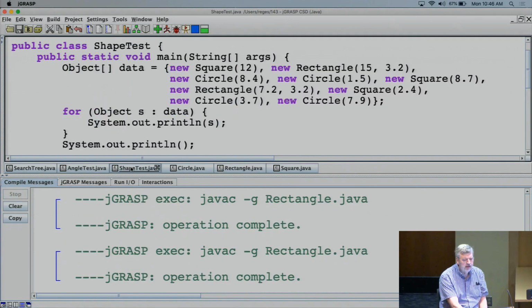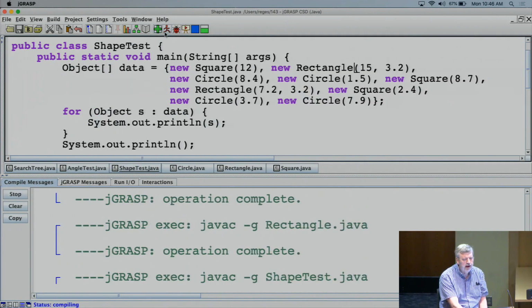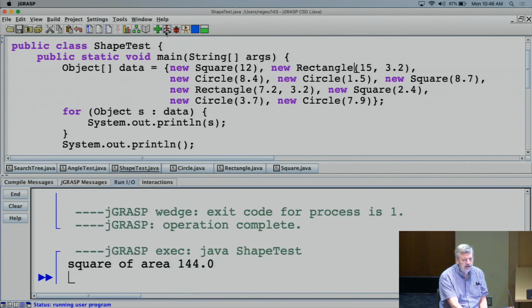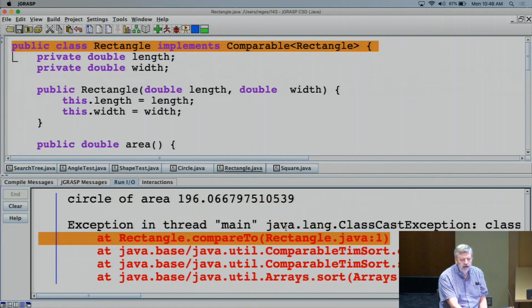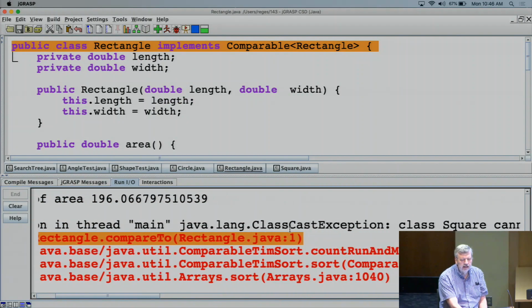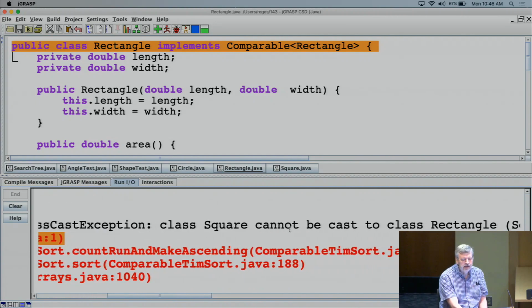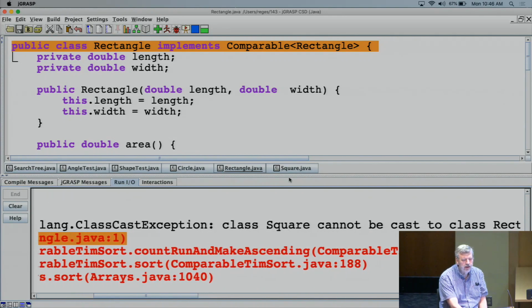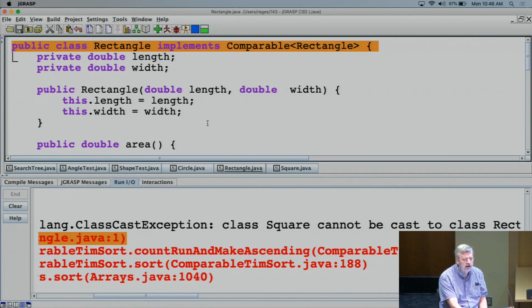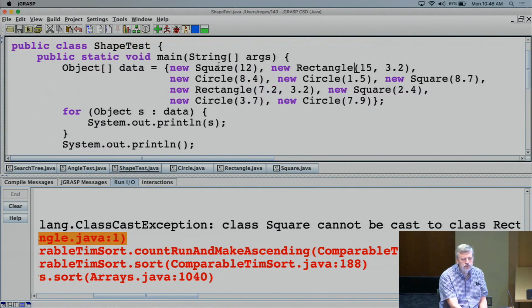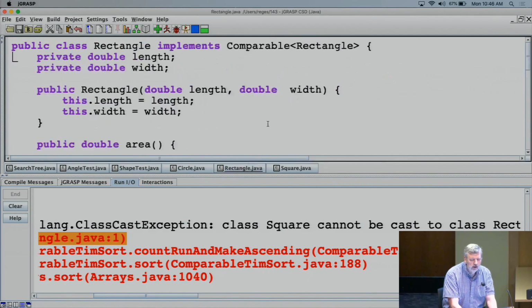Well, let me come back over here. I don't think I need to recompile, but it doesn't hurt to recompile. And if I run it again, I get an error message: java.lang.ClassCastException, class Square cannot be cast to class Rectangle. So I think what's happening here is that the first comparison it's doing is between this square and this rectangle. It's basically saying, you said you're going to be comparing rectangles against rectangles, and here you're trying to compare it against a square.